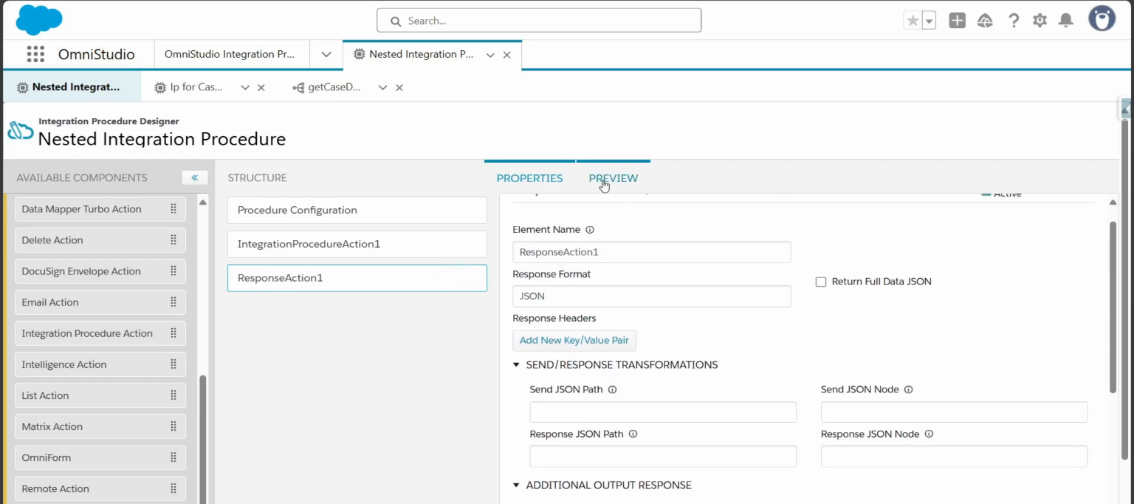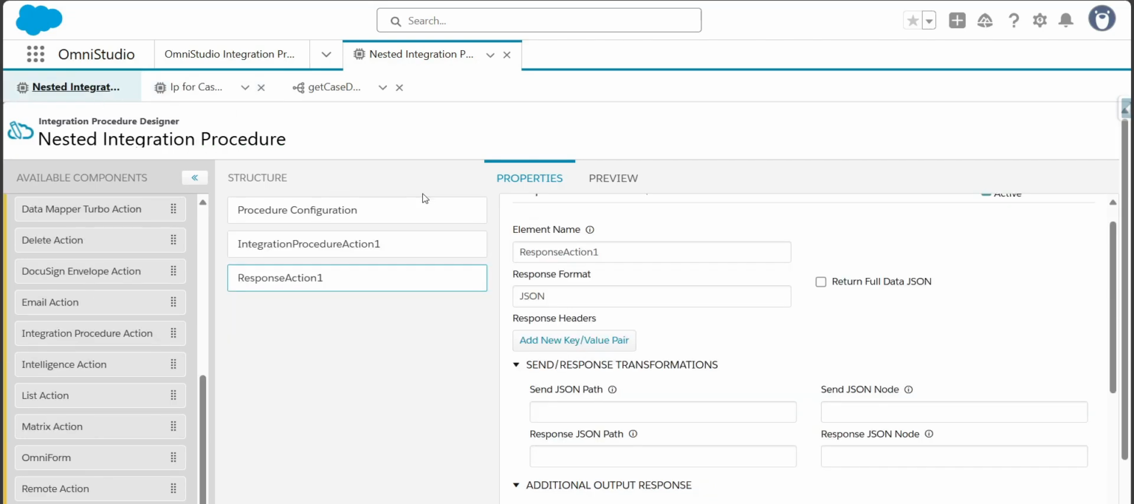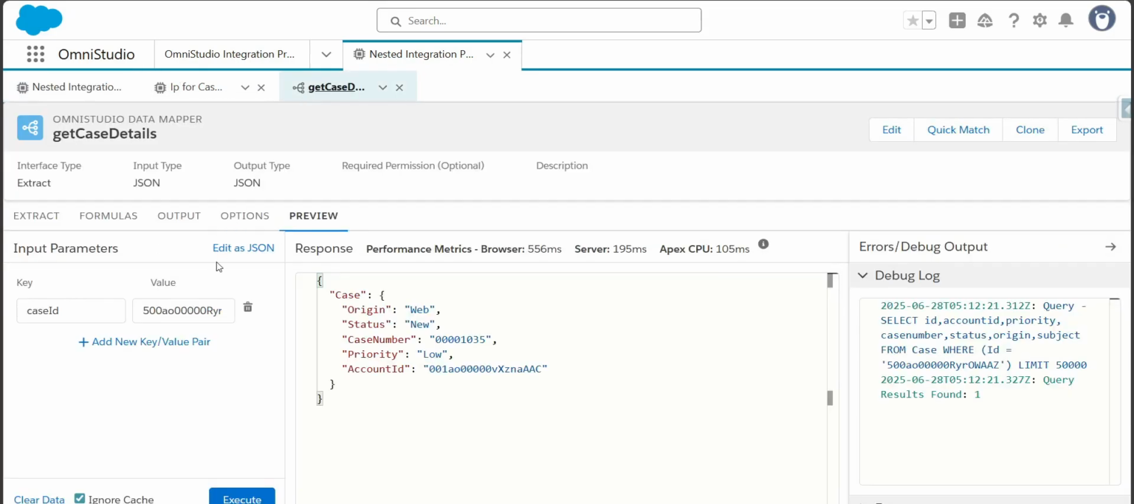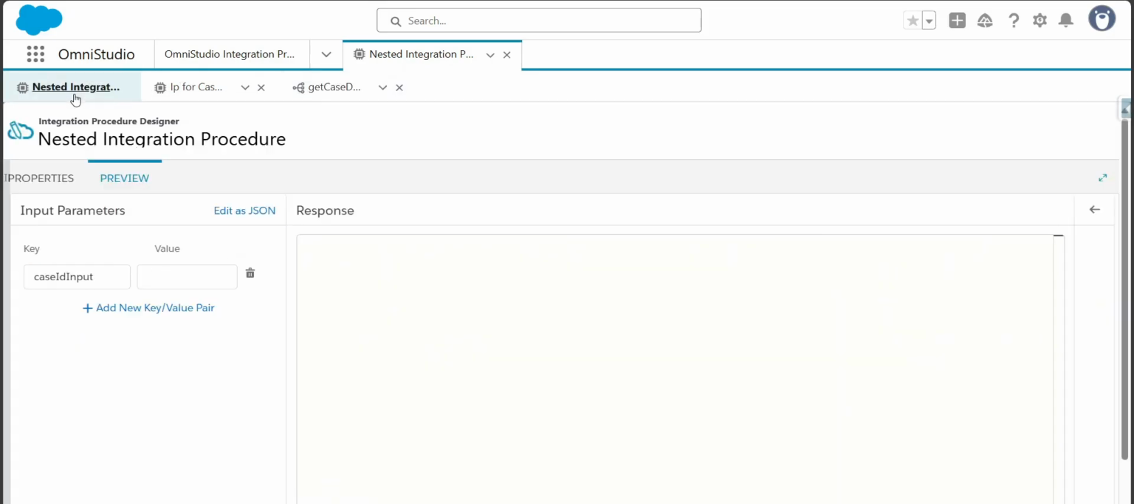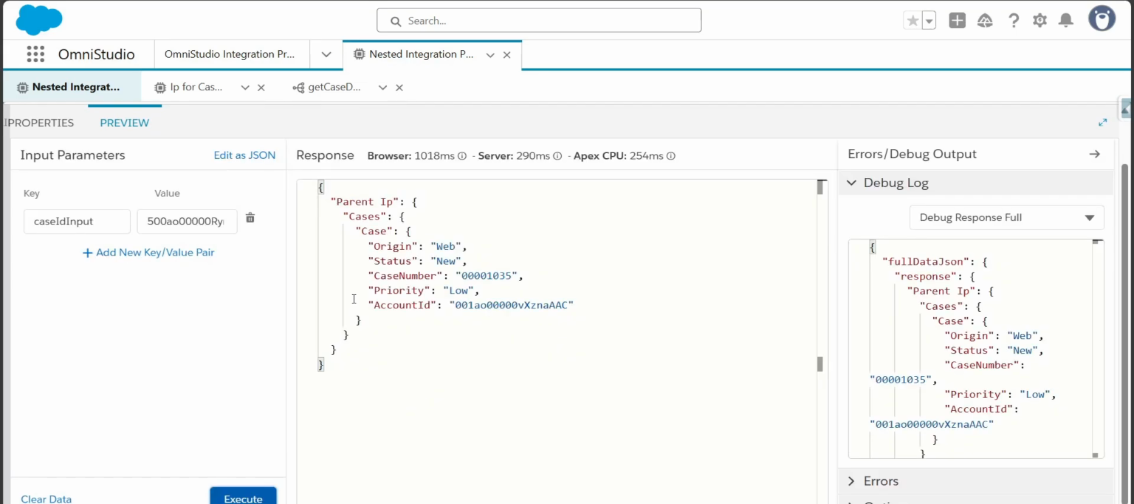And let me preview. And the thing is that we need to pass this case ID input to get the response, and I'm just adding this key as case ID input. And let me copy the case ID as well. We can provide any case ID to get the case related information. So in the key I have put the case ID input, and the value I have provided that case record ID. And let me just execute this one, and we can find the response like in the parent IP.